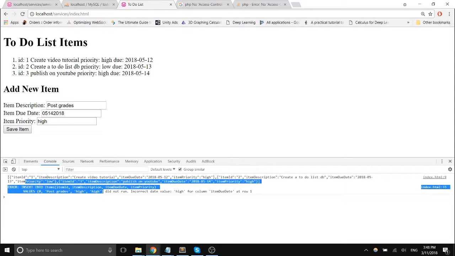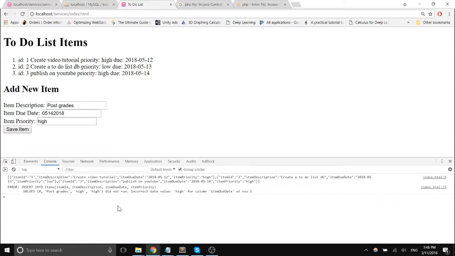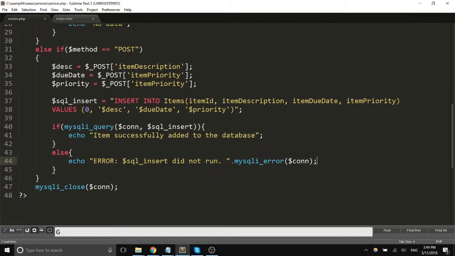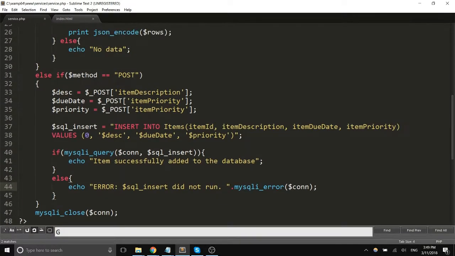Okay, so this query did not run. There is a problem. Oh, wait a second. High and high. This shouldn't be high. This should be the due date. So let's go back to service.php. Where's the SQL? Item due date, priority. Yes, you see we read the same input into due date as the priority, so this has to be item due date. This is why it's useful to print your query when there's an error message, so you can see whether your query is messed up or not. So let's run this again.